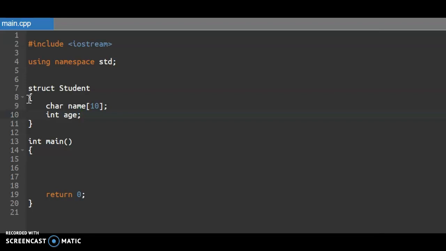Once we've done that, we need to close it with a curly bracket and a semicolon. It is very important to know that in structure, the body of the structure closes with the curly bracket plus the semicolon.